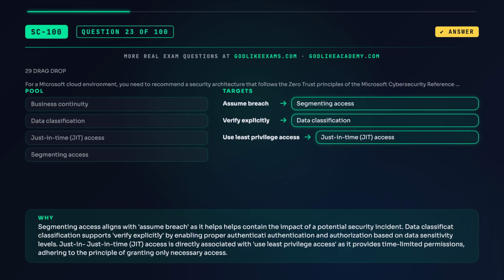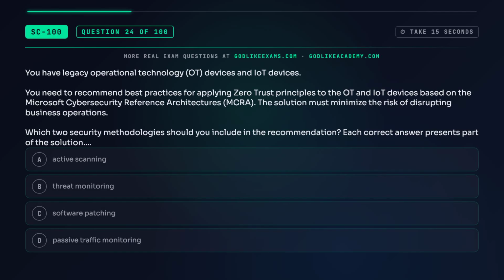Segmenting access aligns with assume breach, as it helps contain the impact of a potential security incident. Data classification supports verify explicitly by enabling proper authentication and authorization based on data sensitivity levels. Just-in-time, JIT, access is directly associated with use least privilege access, as it provides time-limited permissions, adhering to the principle of granting only necessary access.